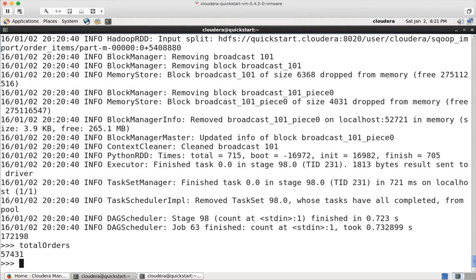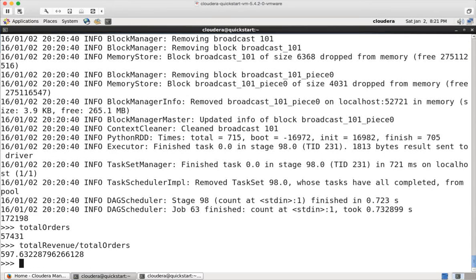Now we have the sum of the revenue from the order items table and the distinct orders. To get the average per order, we just have to divide the total revenue by total orders and hit enter. You can see that it's approximately $597 per order for the overall data. So this is how you can also compute average on the total data set.